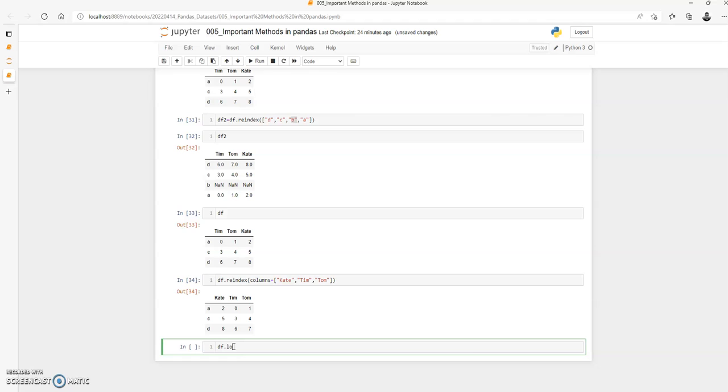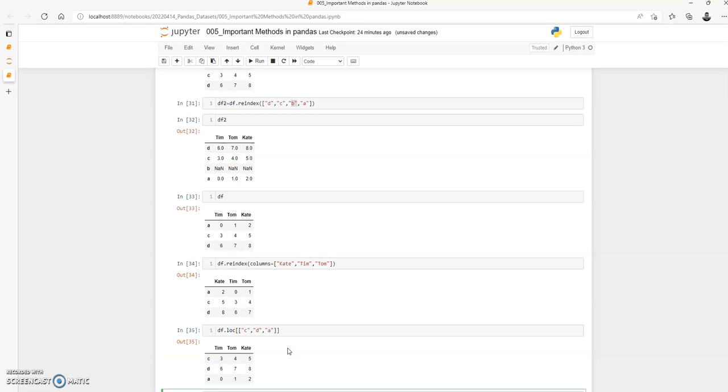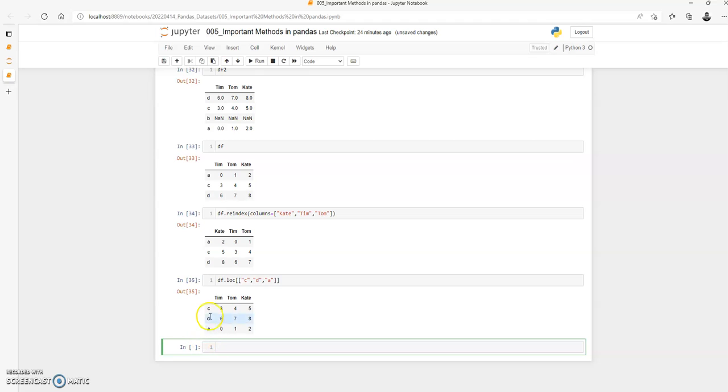Okay, we have loc, location. What we are trying to do here is shuffle the rows. Let's say C here, and then what I want is D, and then I'll say we have A here. Okay, now what I've got here, you can see that I can also shuffle the rows as well as columns.